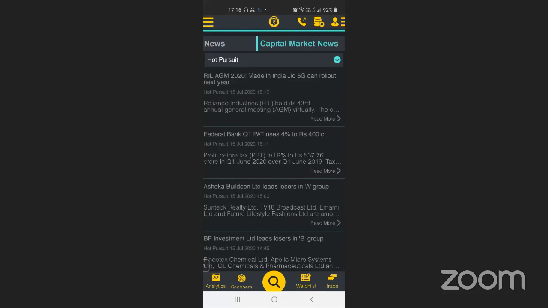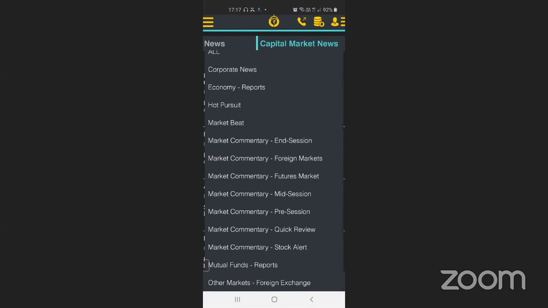And we also have a capital market news section from the magazine Capital Markets Desk, which allows you to see news in various sections, including something called Hot Pursuit, which presents news on stocks which are moving during the day. Market Beat essentially covers the happenings during the market day, the AGMs, the quarter results, any specific actions by regulators, and so on and so forth. It also gives you access to a lot of news on currency, commodity, and derivatives markets as well.